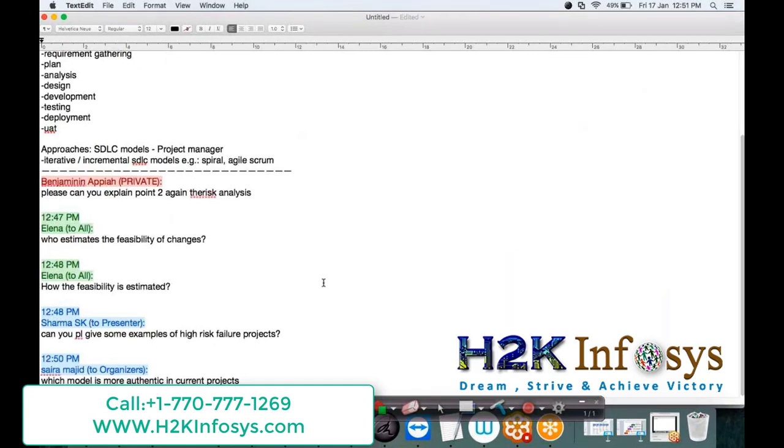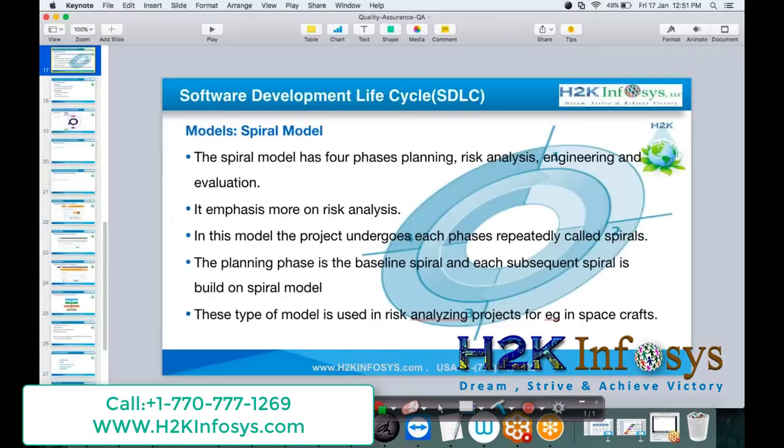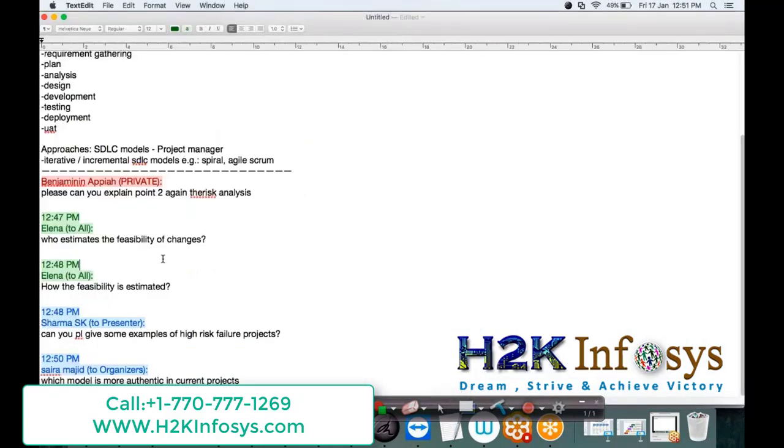These are the questions here from the chat box. The point is, again, the risk analysis. Yes. So whenever we are implementing the new requirements into the existing software, we have to make sure that the new requirements, or let's say the changes, do not break down the existing software, the software that is already working. Okay. So it should not cause the failure of the working software. And that's what we need to check during the risk analysis.